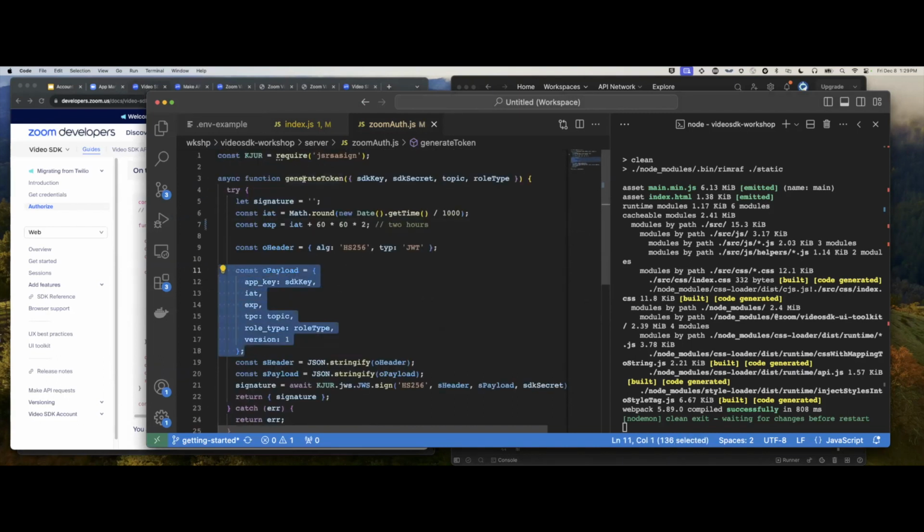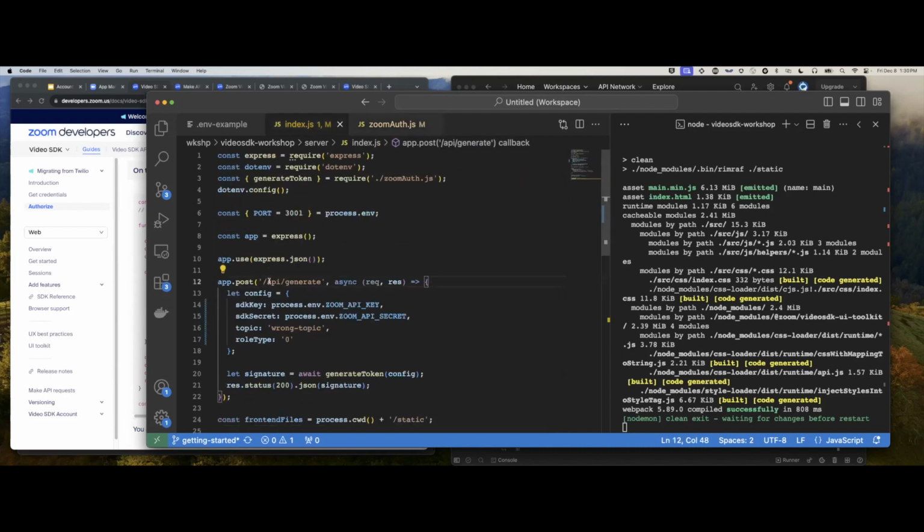But I have a method called generateToken, which will take an SDK key and an SDK secret, a topic, and a role type. And this runs on an Express server that I've created. So this is just a side project I have built out with JavaScript that helps me understand everything, learn things, and debug stuff. So this generateToken function will be called in a specific route over here called API generate.